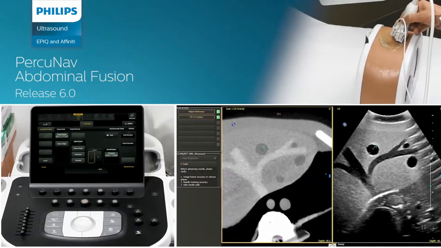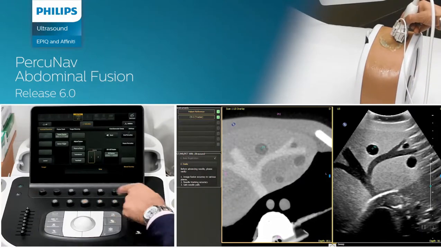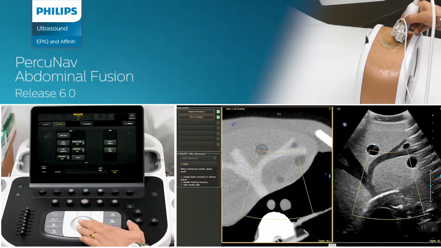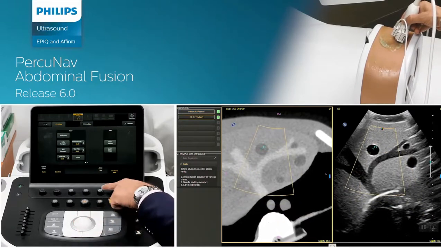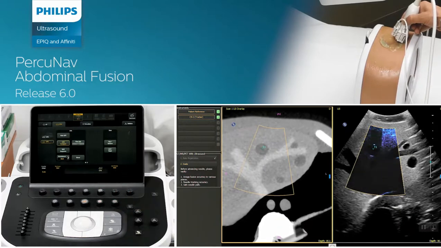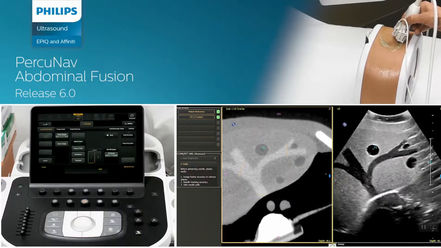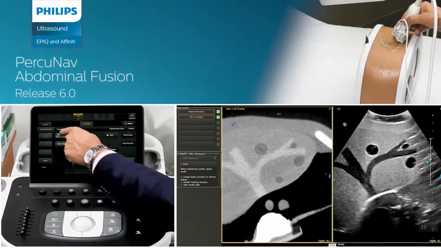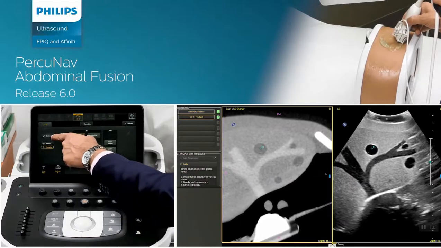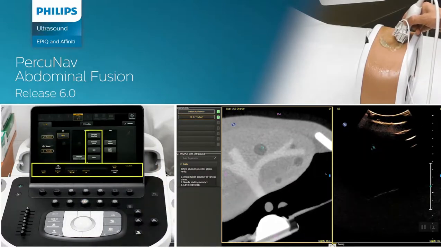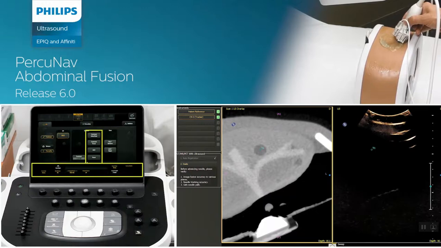You can also activate color or MFI while you are in fusion mode. If you want to perform contrast enhanced ultrasound to get more diagnostic information, then you can activate contrast by going to the 2D tab. This will give you access to the contrast timer, side-by-side contrast mode, and all the other relevant controls.